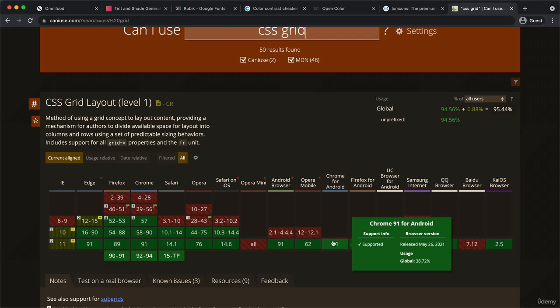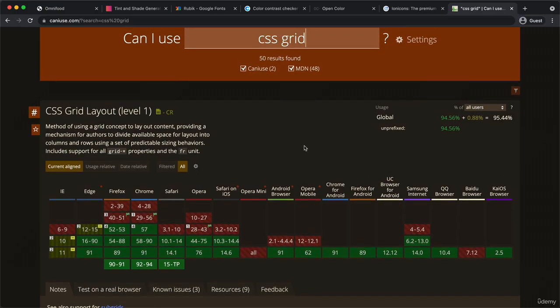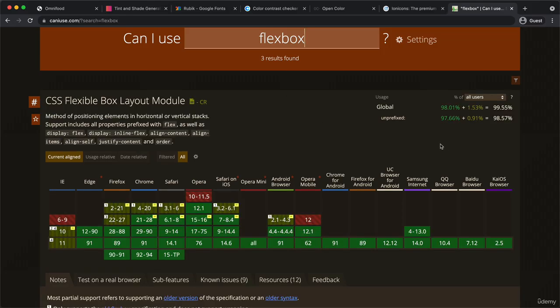All right, and so up here we can see basically that CSS Grid is supported for around 95% of all users. And so that's quite good. And so therefore, that's why we can right now choose to use CSS Grid without any problem. And the same is true for Flexbox. So here it has even better support at 98%. And if we added prefixing, then that would increase to almost 100%.